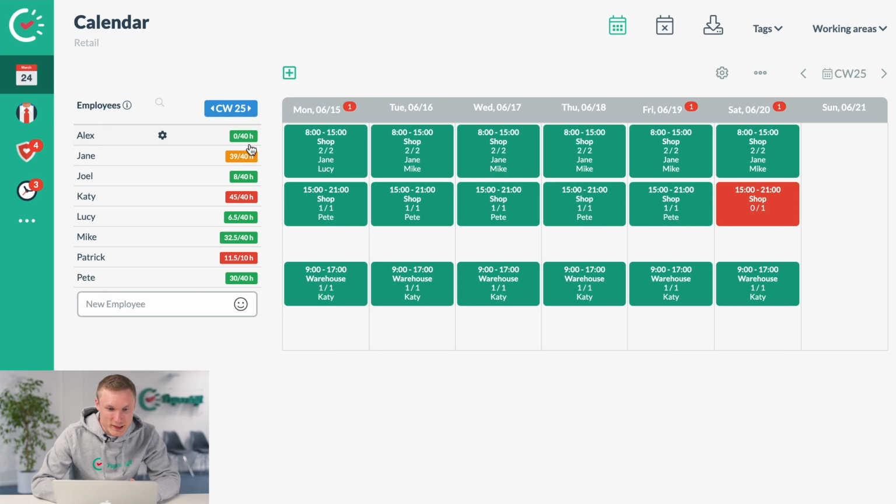Now you'll notice on the left-hand side, you have the hours that people are working. As you add people to shifts, it will calculate the hours here, and you can set the number of hours per person according to their contract, so if they're part-time or full-time, and the color changes as it comes closer to or goes over their hours.